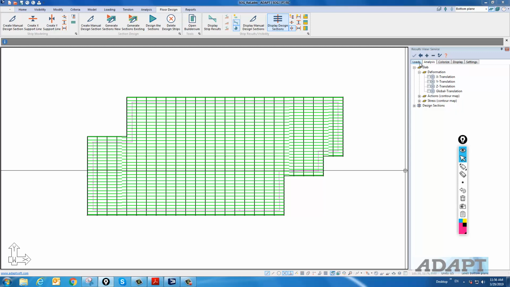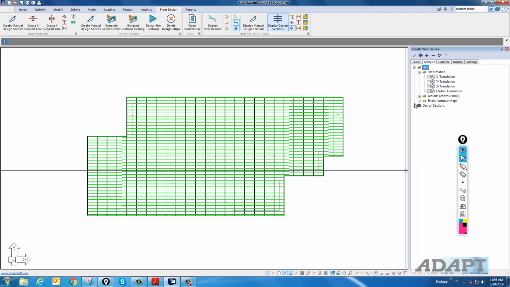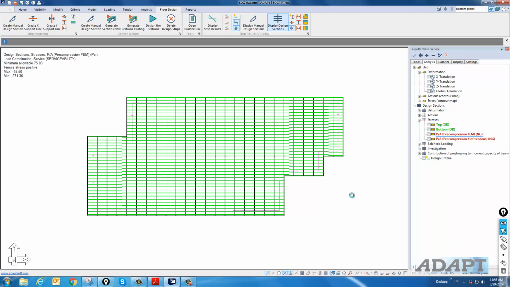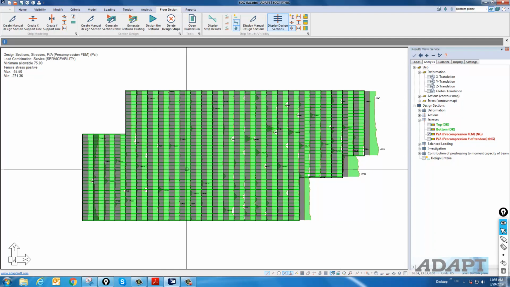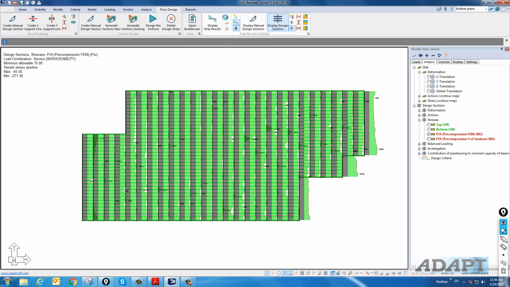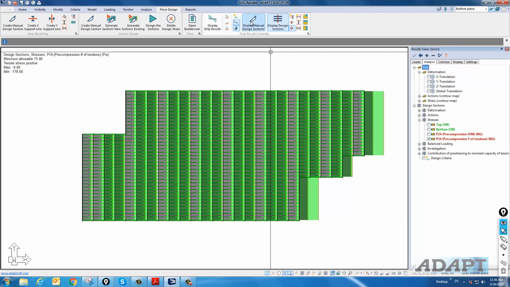Under loads, we're going to look at service. I'm going to select the display option and then set my minimum precompression to 75. Okay, and if we go back to analysis, under design sections, stresses, we can check P over A. And clearly, everything that's shown as green, which is all of the sections, they all pass for precompression. This is based on the FEM result versus a non-FEM based result, which is the number of tendons cutting through the strip, and that's this result.